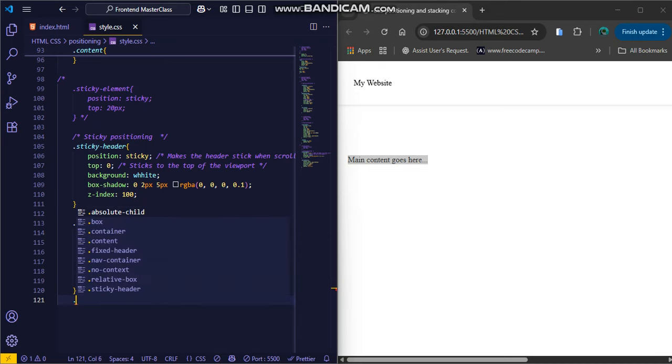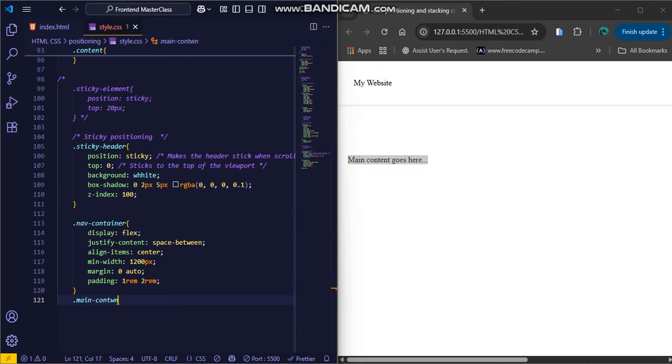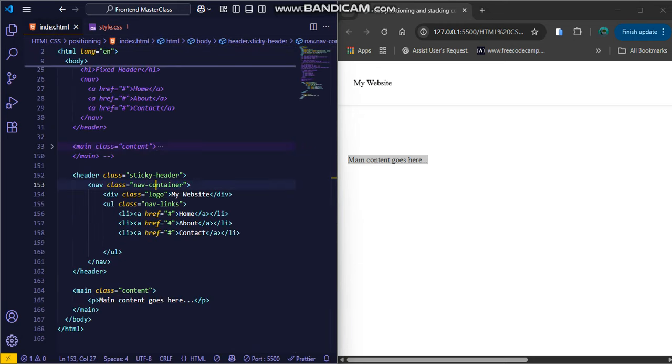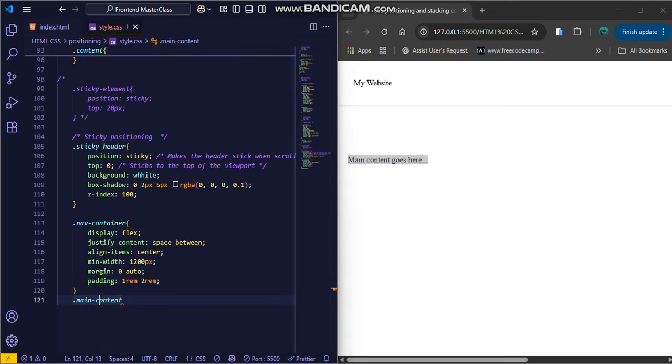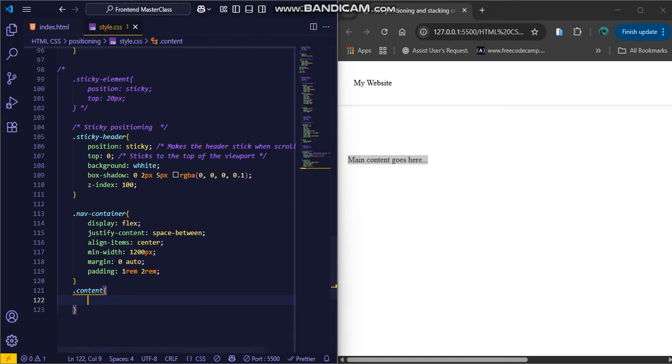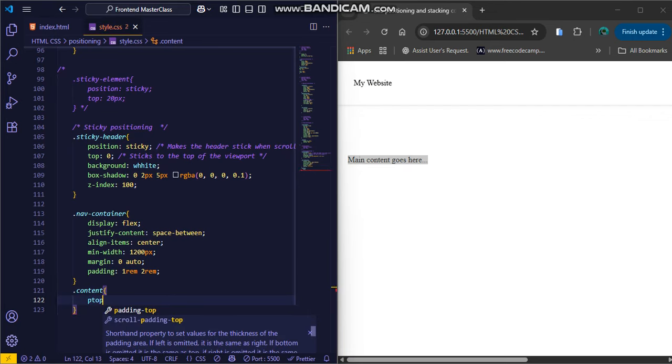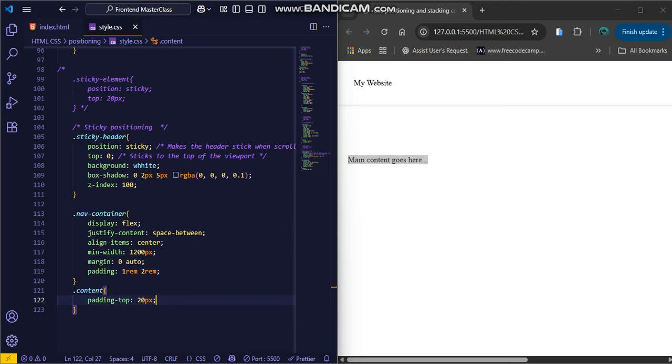Let's style the content element too. Okay, it's just content, not main content. So let me give it padding top of 20 pixels, right? We add this space so the content doesn't hide under the header.